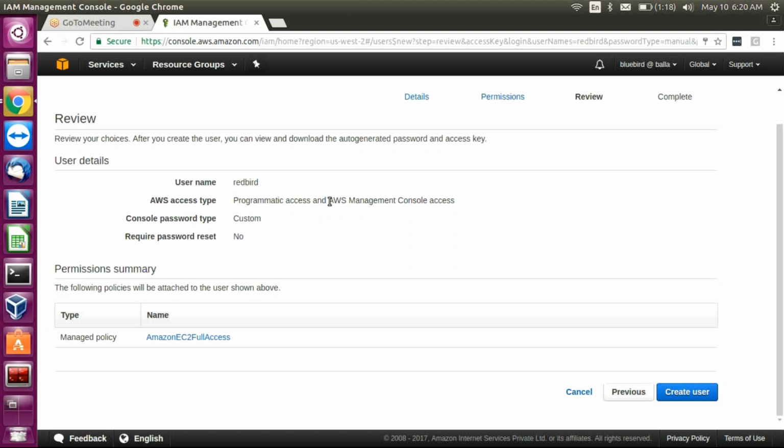And AWS management console means this is what you are looking at now. Log into the browser, access the AWS console URL on the browser and log into your account. That is what management console access does. And I created a password, required no password reset. And I attached one policy to that user and I'm creating.